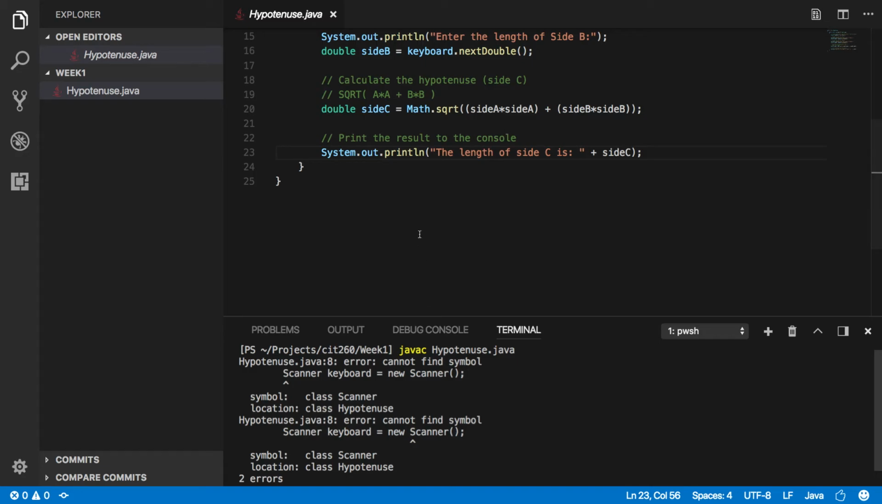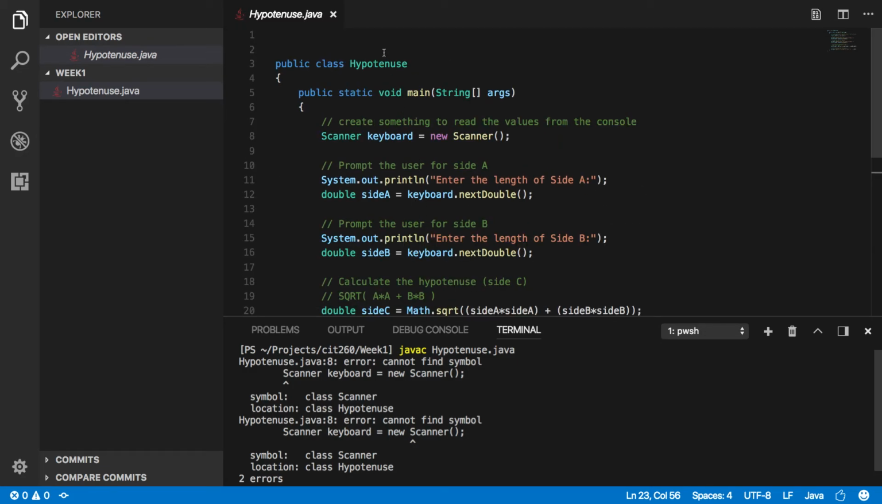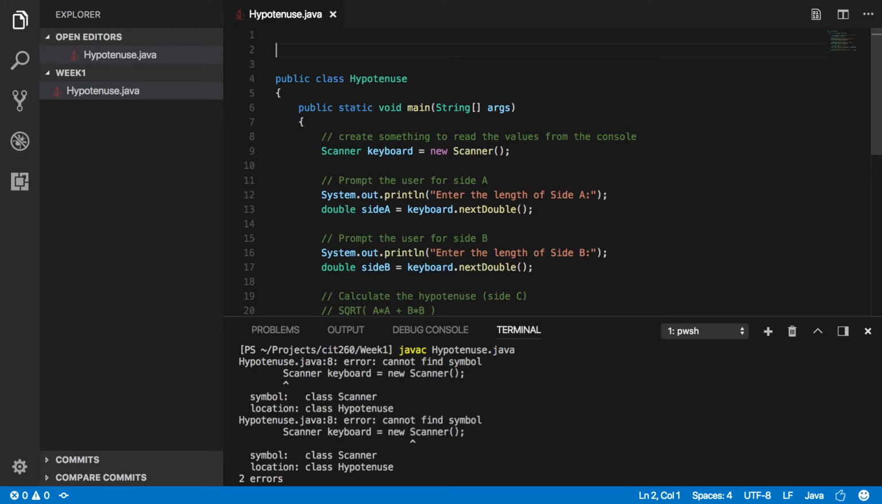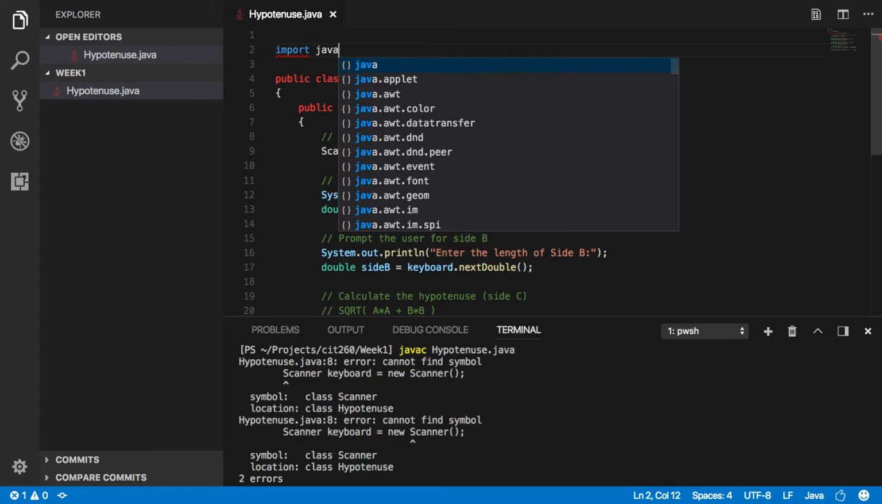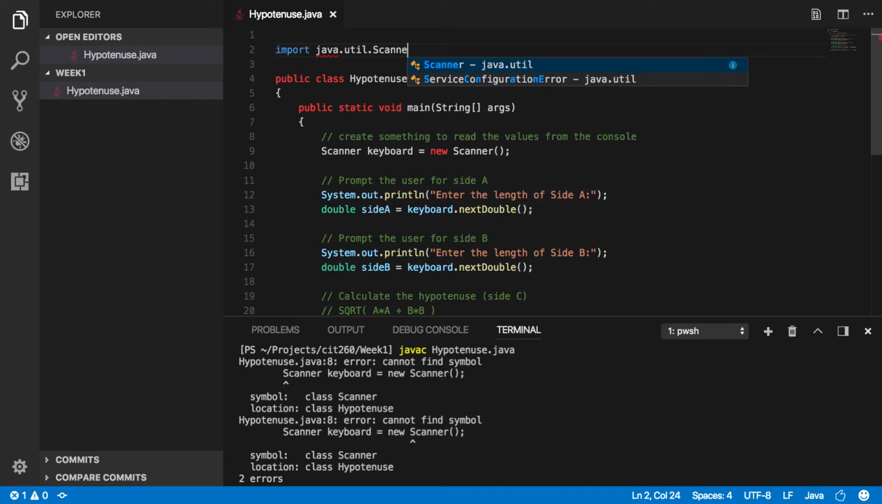Both errors are the same one. It doesn't know what a Scanner is. And that's because we forgot to import the java.util package. So I can say import. What the import statement does is it tells the Java compiler what other classes that aren't defined in this file I intend to use in this file. So all these built-in classes that Java provides in the JDK, you can import and start using in your program. So java.util.Scanner. So that takes care of that.